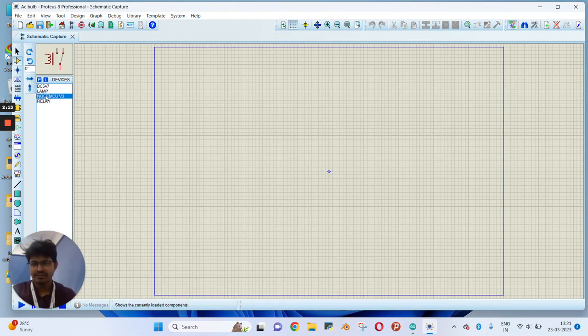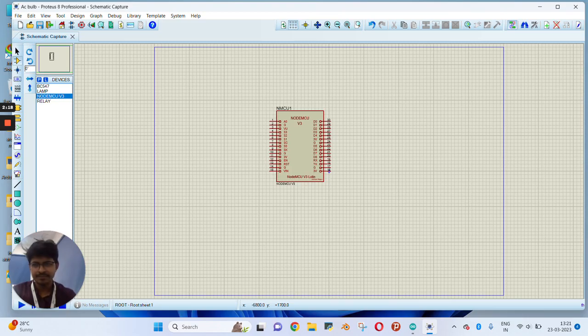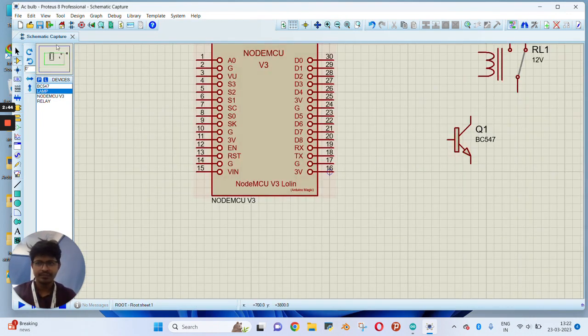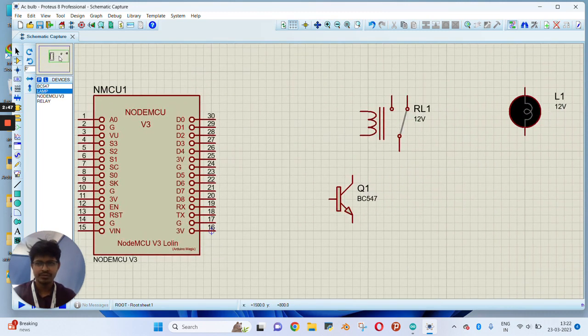Now we will make the connection. First of all we need to place the NodeMCU in the workspace area. Again we require a relay, so we will place a relay here. Now we will put here the BC547, as you can see, this is added here. Now the lamp is left, so we will connect the lamp. As you can see, the lamp is placed here. Now it's time to connect the circuit with the NodeMCU board. Let's zoom in so that you can see it very clearly.